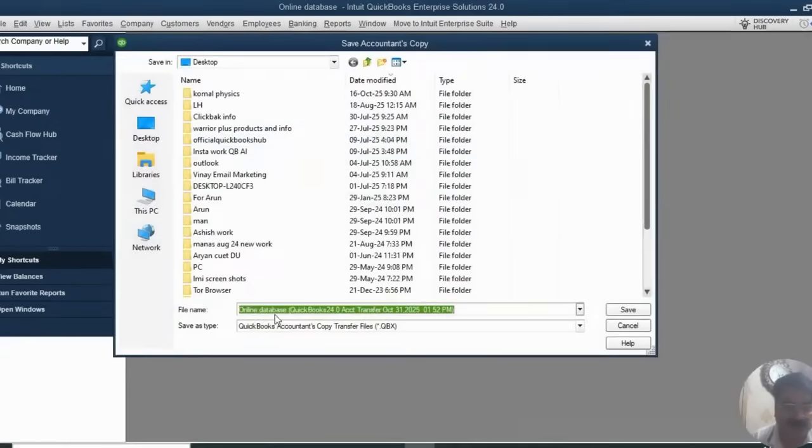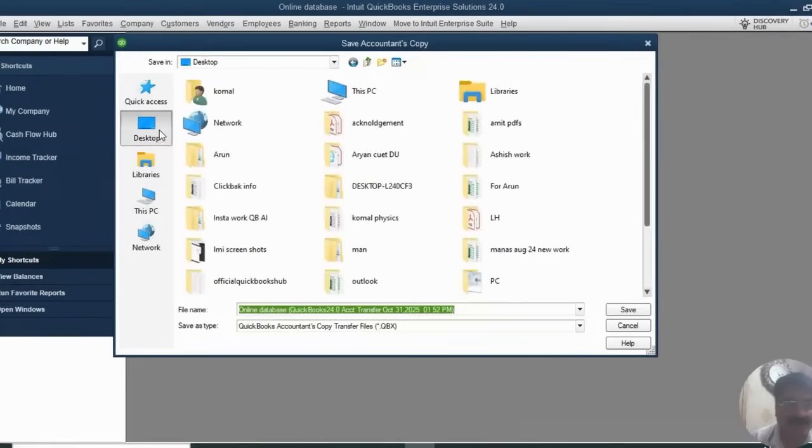Once we have clicked on OK, it is asking us to select the location where we want to save the accountant's copy. So we are clicking on Desktop here, and this is the name. If you want to make changes here, we can do the changes here. Let's click on Save here.